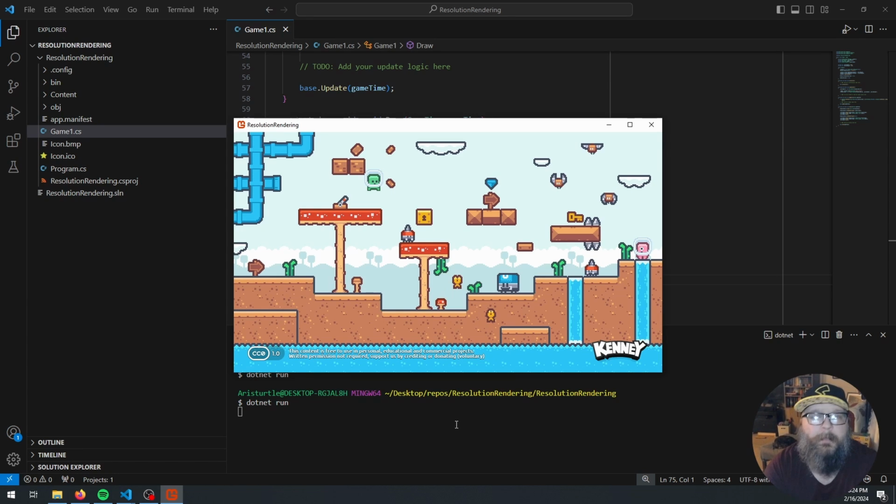Now, pop quiz. Everyone loves a pop quiz. Is our problem solved? If I resize this window right now, is the render target itself going to resize and scale with the window like we want it? Pause the video if you'd like to ponder the question. I'm going to give you the answer in 5.